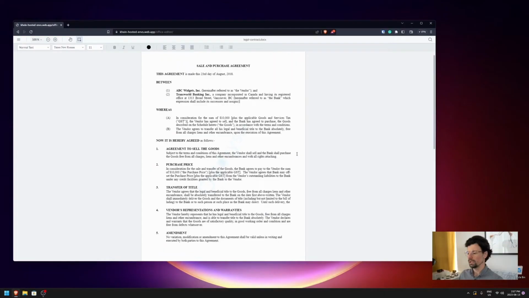Okay, I think we covered pretty much all the pain points and why we built it. Let's go ahead and jump into a demo and take a look at the DOCX editor in action. So I've got the DOCX editor I've been talking about loaded in front of me. I have a sales and purchase agreement, and we can jump directly into editing.